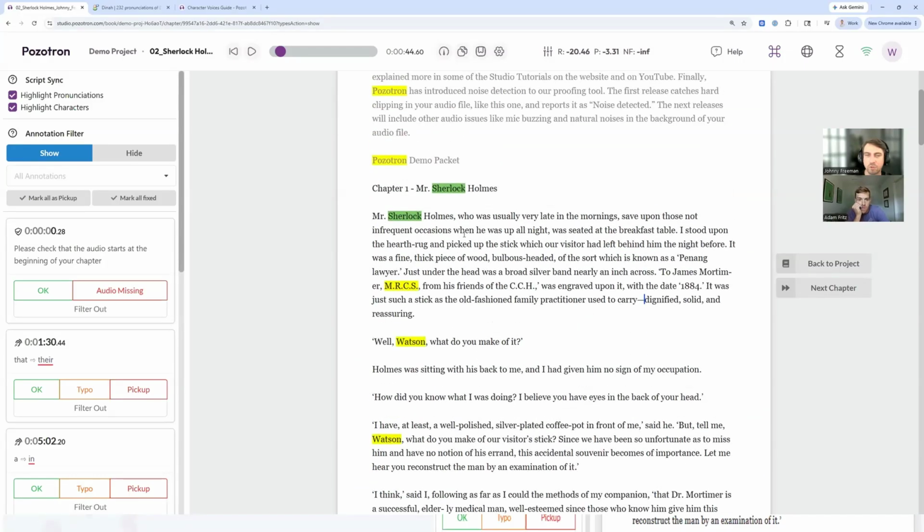Essentially it enables a two-way communication between your prep and your post. So very powerful tool there. And it's just on by default. If you do prep in Pozotron, you can just come in here to turn on script sync. So that's the biggest thing there.